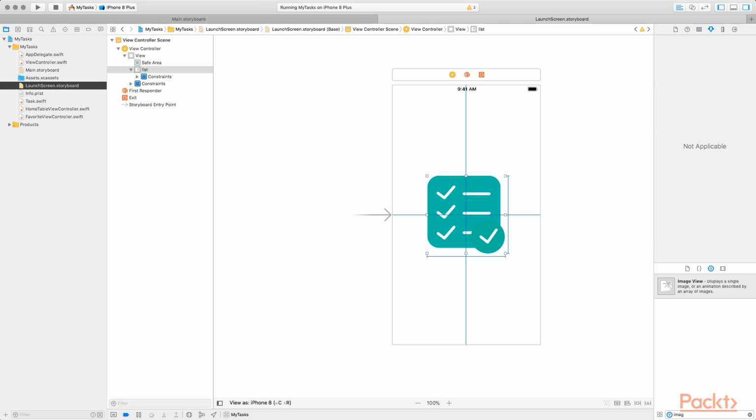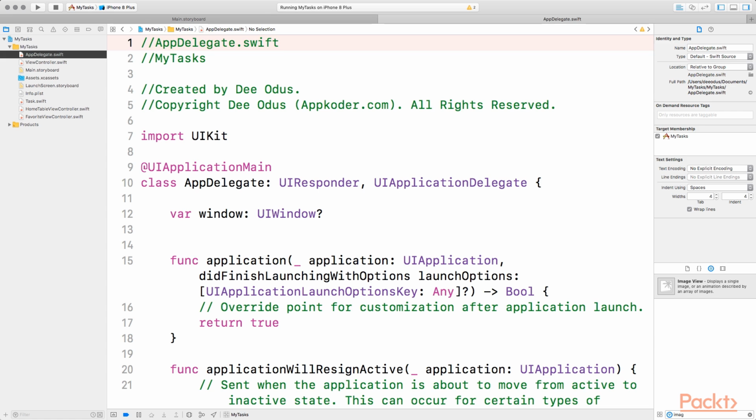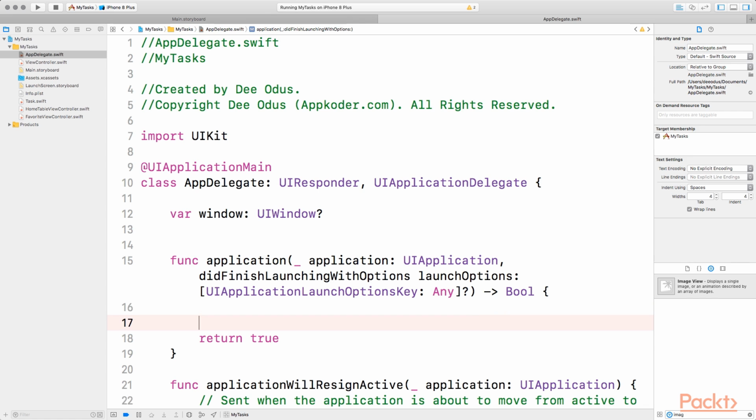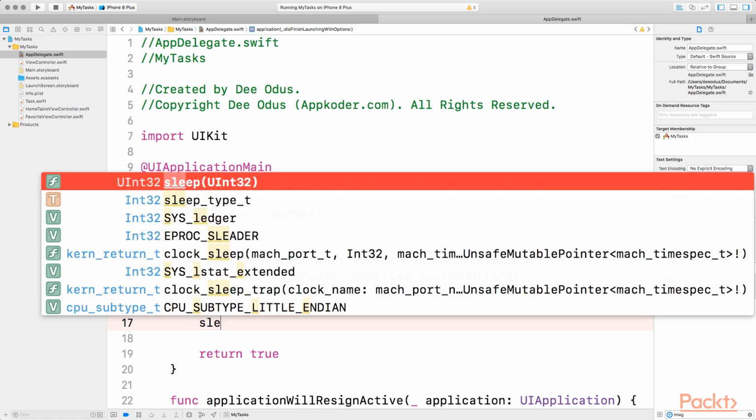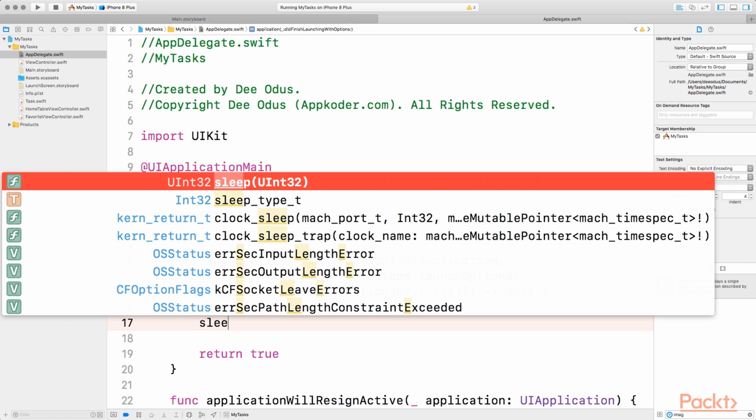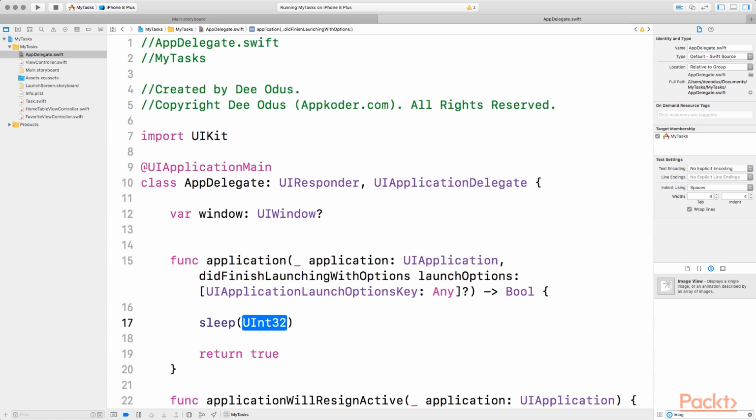Let me give you a trick that you can use to see your launch screen for a longer time. But this trick should only be used for this occasion. So if you go to the AppDelegate.swift, the function here, the one that says didFinishLaunchingWithOptions, it is the first thing that your app calls before it goes to your view controller. Okay, so inside this function, I want you to type sleep and then select the first option and then pass a value that I'm going to put 5. This means I want my app to sleep for 5 seconds.